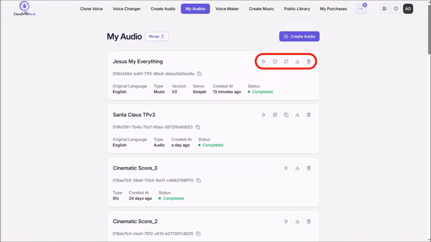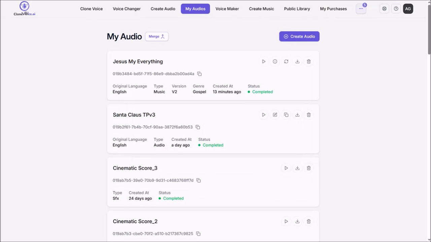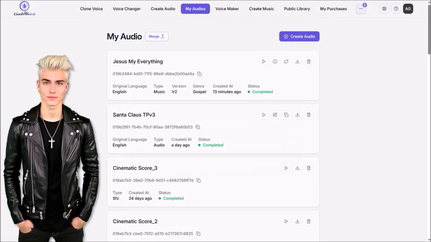You can then use these buttons to play, regenerate, download, or delete it. You can also click this button to view the lyrics, and then copy it, and then save it to another document if you want to. You can check the video at the end of this tutorial in which I created a singing photo with the song that I just generated. It's pretty cool.